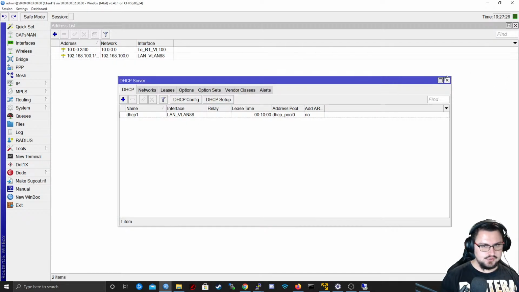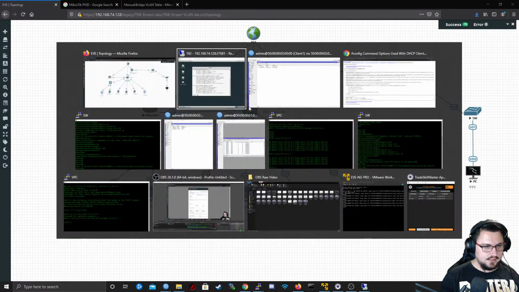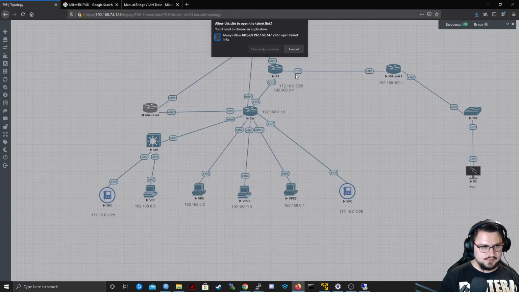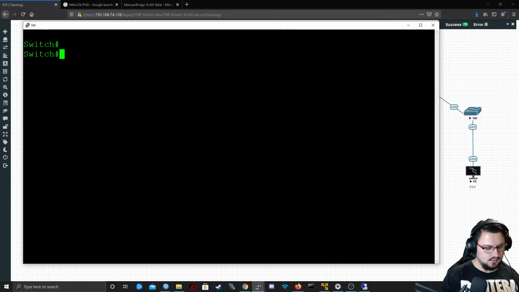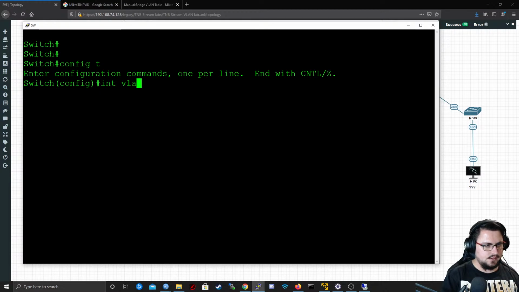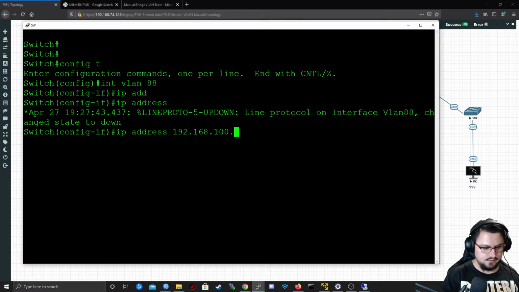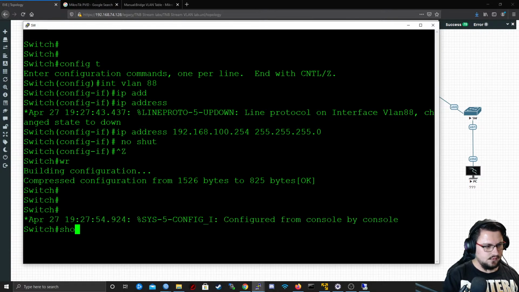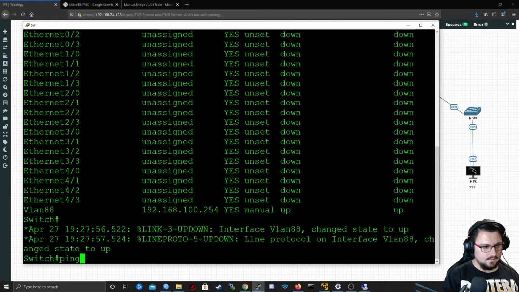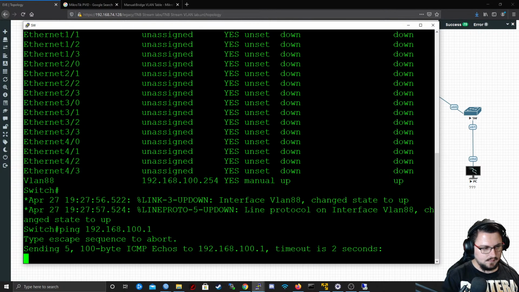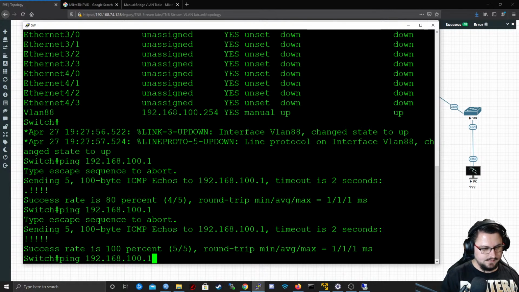Let's just check and make sure it's actually working, and that I can do by just going onto the switch. We can test that by quickly going in here, going into VLAN 88. Let's give this an IP address of 192.168.100.254/24. And let's make sure that's not shut down. Show IP interface brief. Ping 192.168.100.1. So I can ping that.